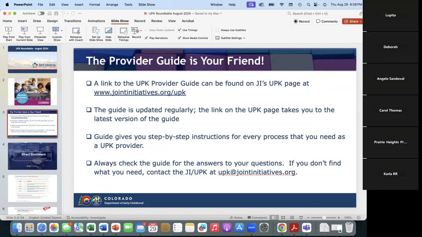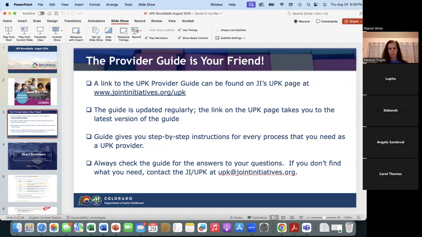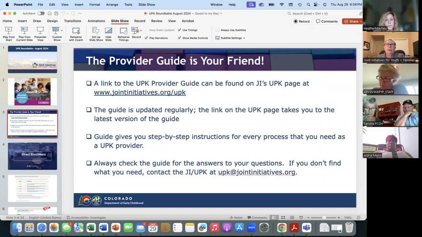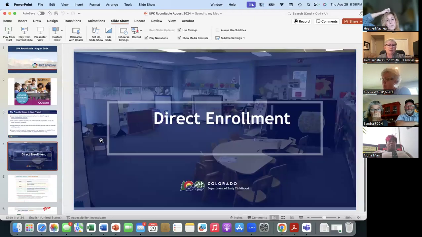So if you are in the habit of downloading the latest one and having it on your computer or whatever, the 721 is the latest one. It does give you step-by-step instructions for every process that you need as a UPK provider. And I encourage you to always check the guide for the answers to your questions. And then if you don't find what you need, contact us. We are more than happy to help you.